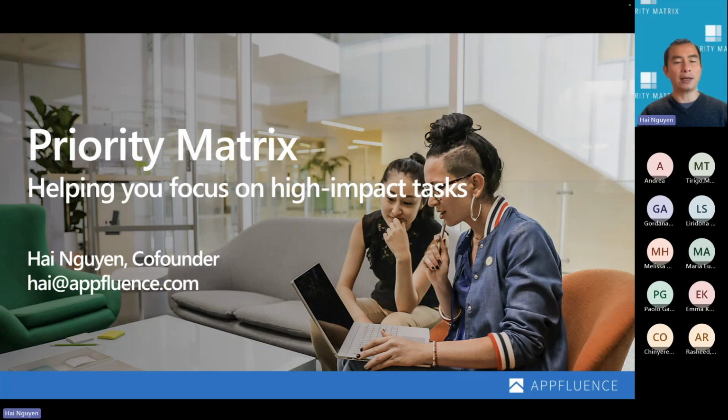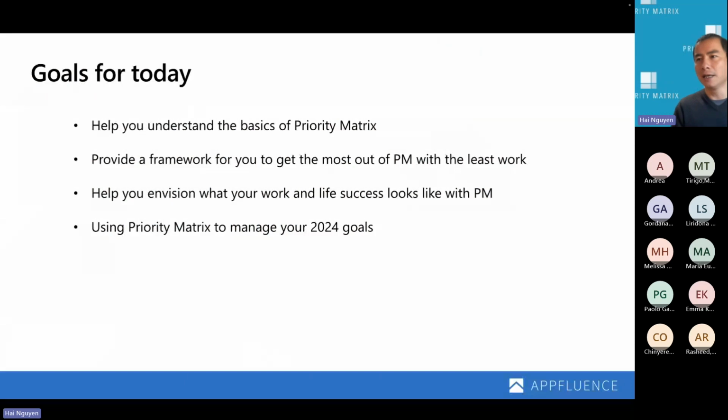We'll go ahead and get started with the deck here. Our goals for today: help you understand the basics of Matrix, and then provide you the framework to get 80% of the value with 20% of the work, right? I think that's the best way to get started. It gives you a really good head start in using the software and ensures that you actually get value out of it right away. Then also help you envision what your work and life success might look like with Matrix implemented, and once you have all those priorities, prioritize what happens next.